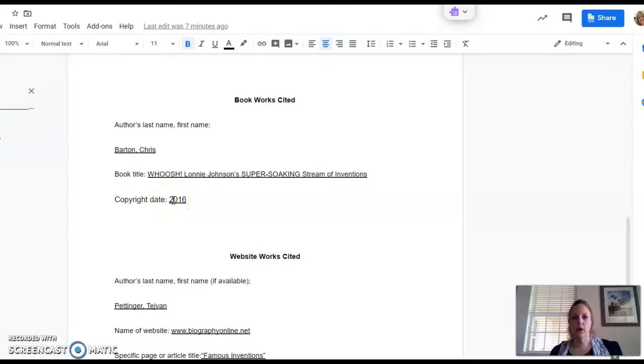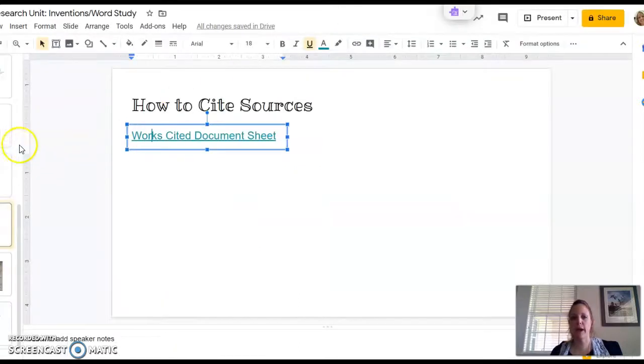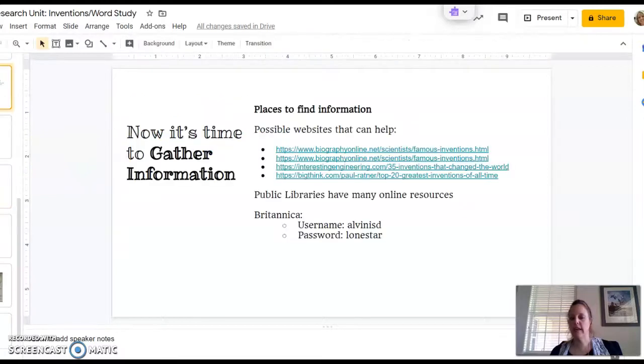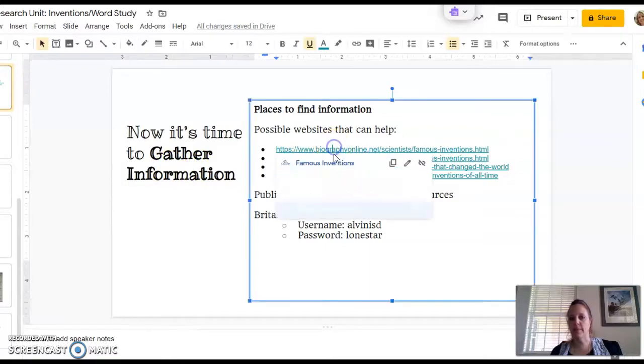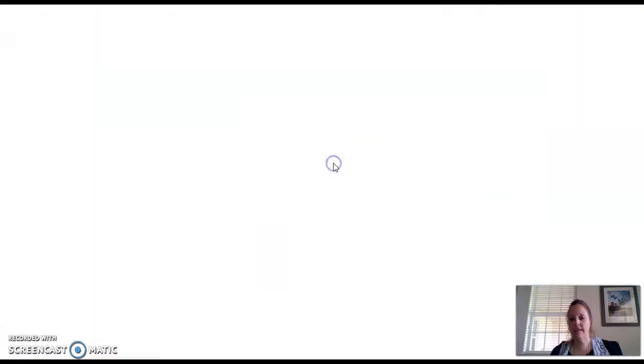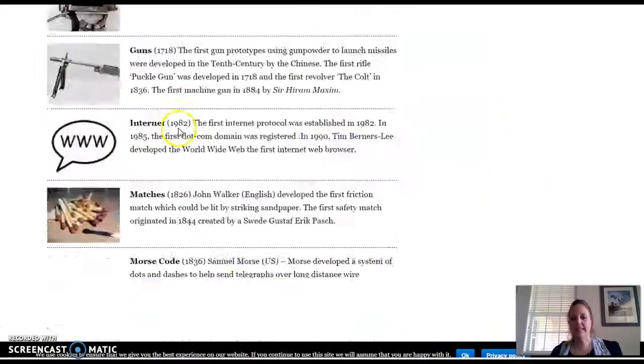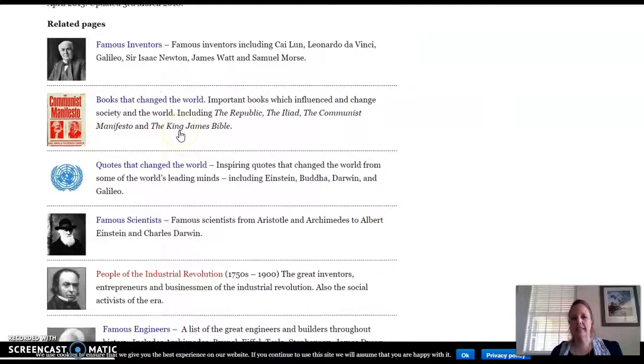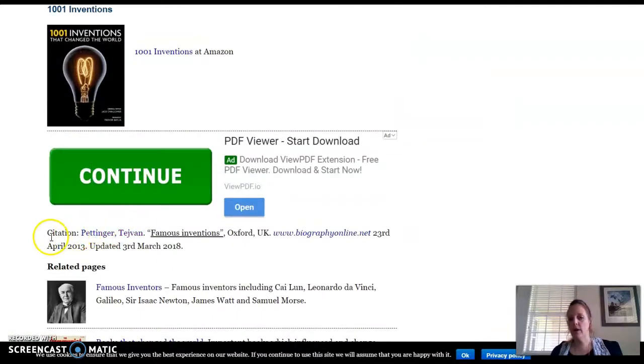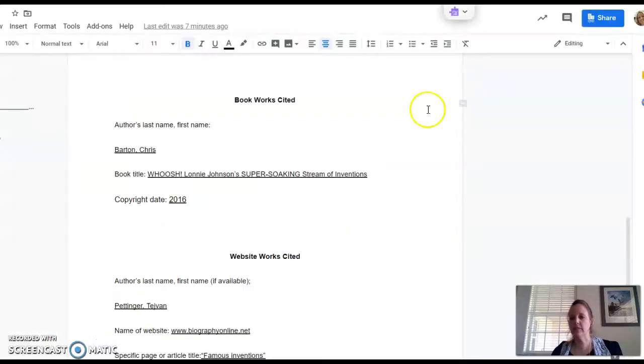The next one is a website. I have chosen a website that is coming straight from the PowerPoint presentation, and it's the Biography Online Famous Inventions. If you scroll to the bottom, it tells you exactly where this information came from. Most websites do that. If they don't, the information you need is fairly clear.